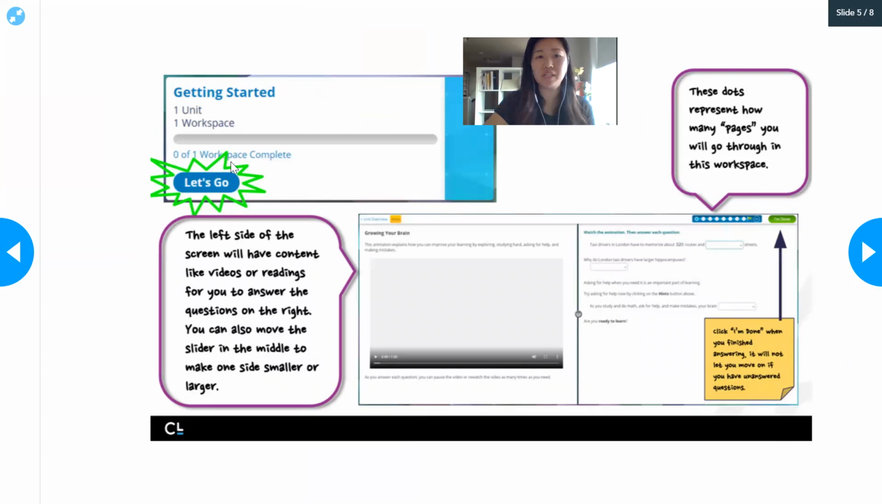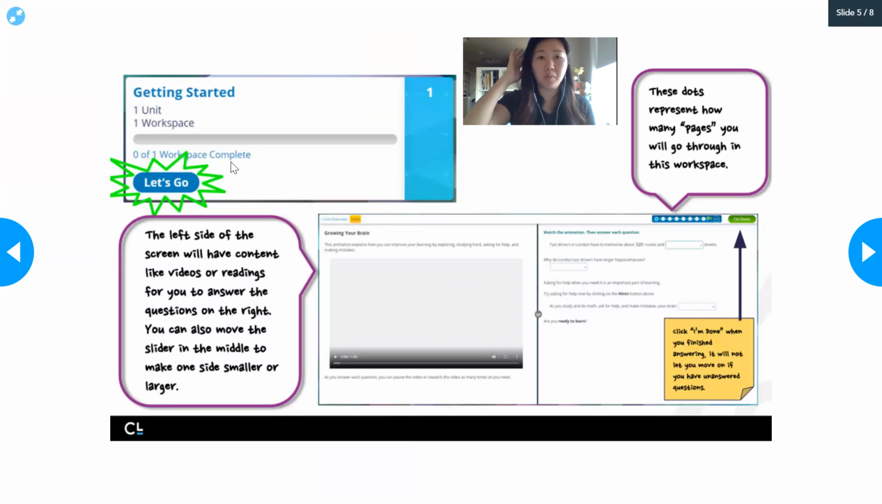Okay. Once you're into that MATHia homepage, you're going to see that Getting Started is the only module that is currently open because we need to make sure that you understand what is available to you in MATHia before you go on to do the real work. So you're going to press Let's Go on Getting Started, noticing that these dots are going to represent how many pages are in that workspace, that your screen will be split like this into a left side and your right side. The left side is going to have content like videos or readings for you to go through so that you can answer the questions on the right side.